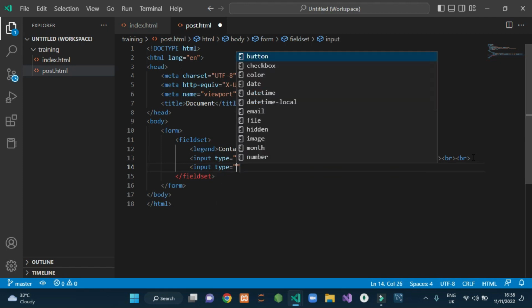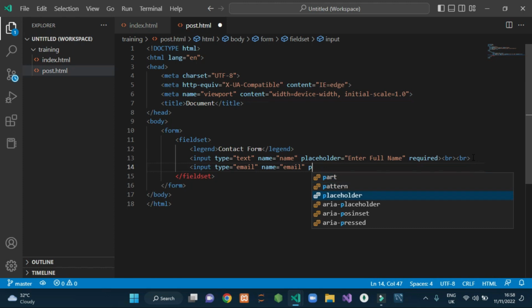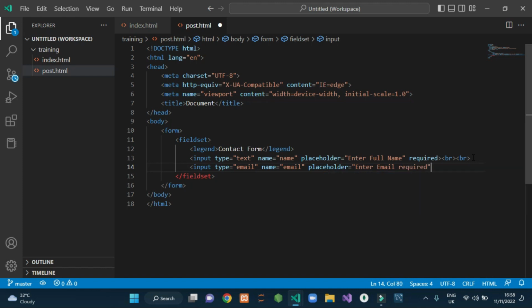Then for the next one, I do another input type, and I say equal to this one. Now we are trying to call the email, and we give the name to be email. And for the placeholder, I want to say enter email. We also want to make it required. Then we close it, and give it our BR and another BR.